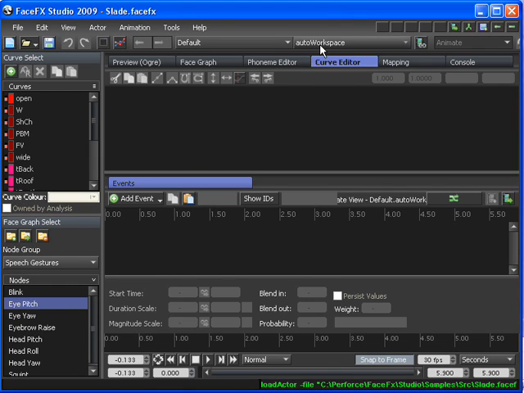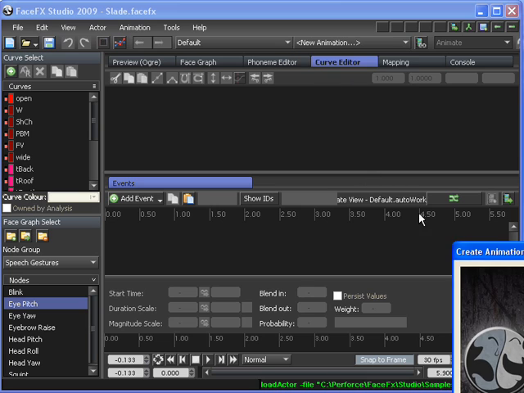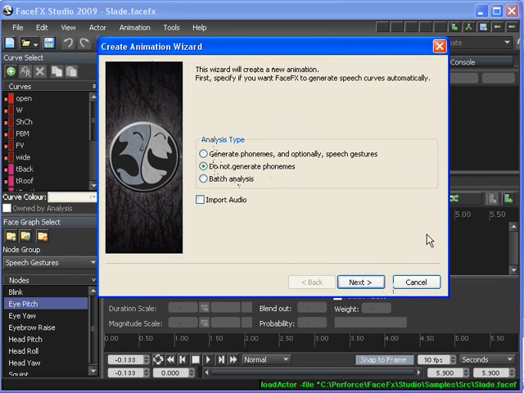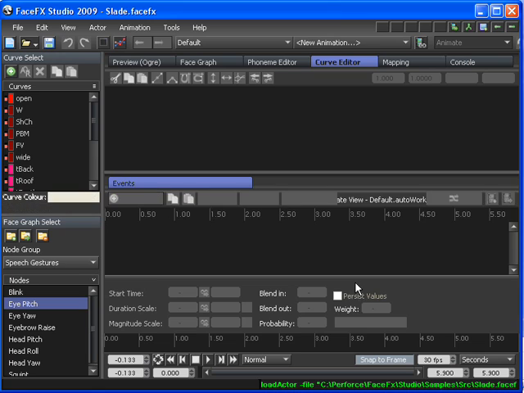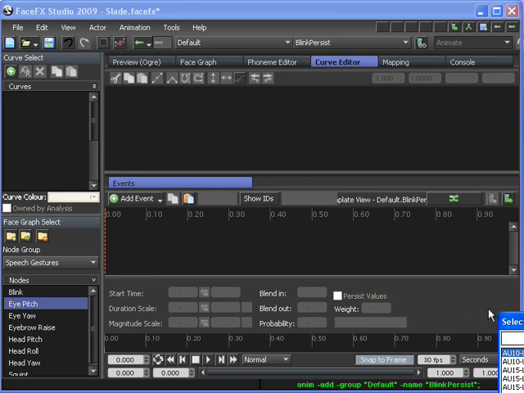Alright, in this tutorial we're going to be talking about persistent events. And persistent events are events that leave their influence on the character. In most cases, when an animation finishes, it has no impact on the state of the character after it finishes. Now that is not true for persistent events.